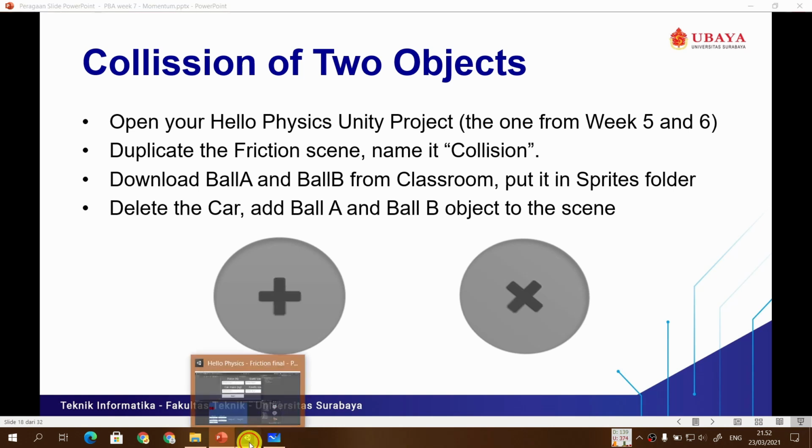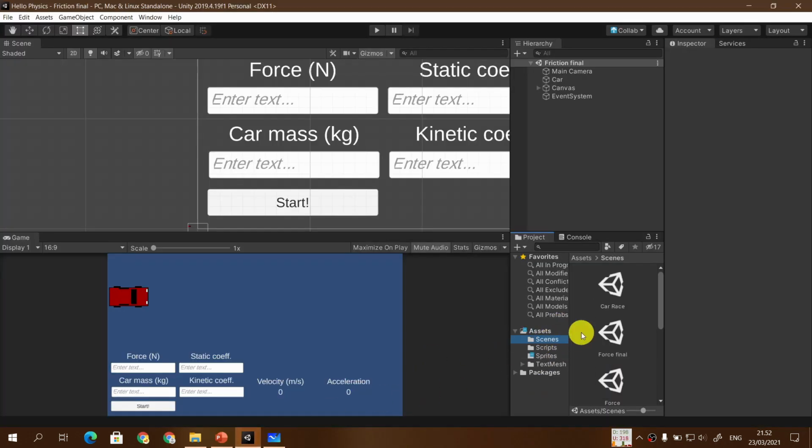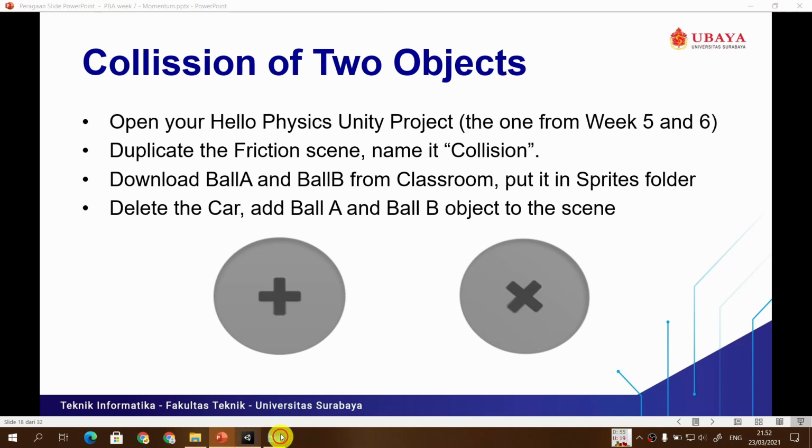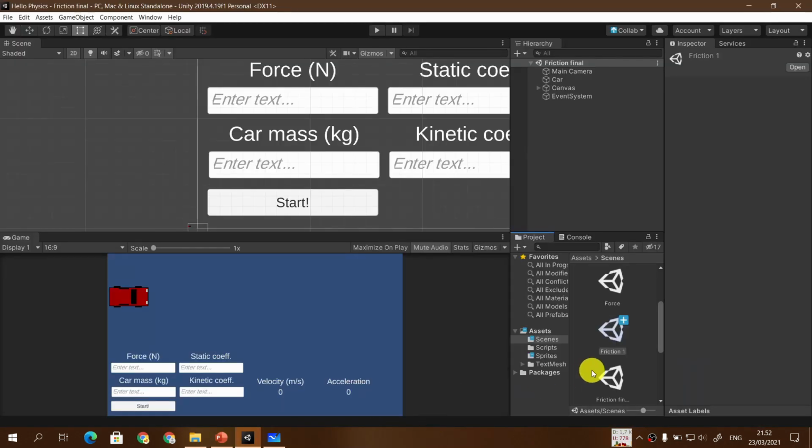I have my Unity open here. I will just duplicate my friction scene. Press Ctrl D, and then let's rename it collision. Press F2, collision. Please don't mind these icons because I have turned on my Unity Collab. Just ignore any of these icons for now. Okay, so I have renamed my scene to collision.